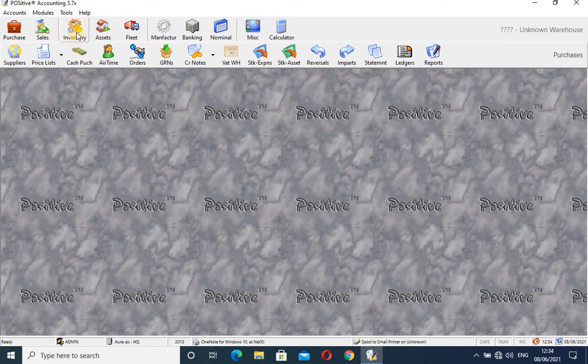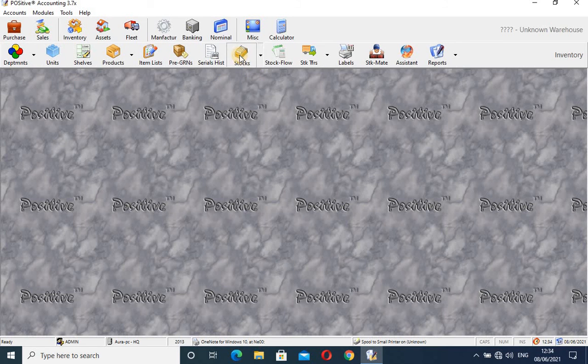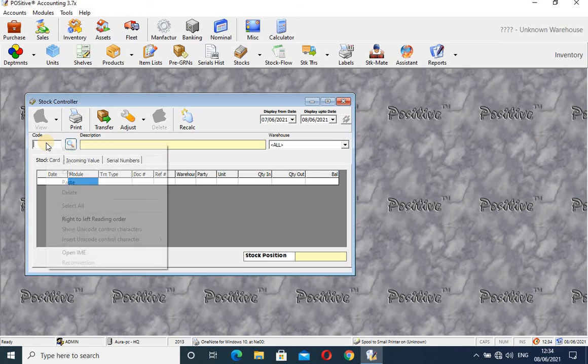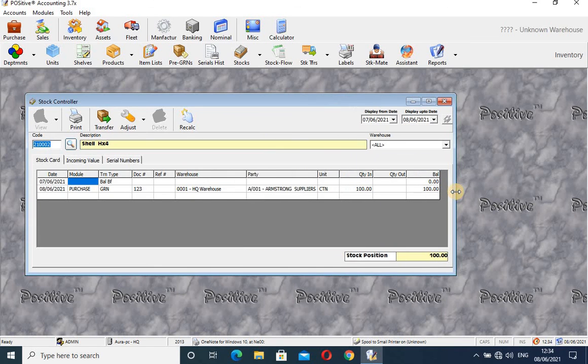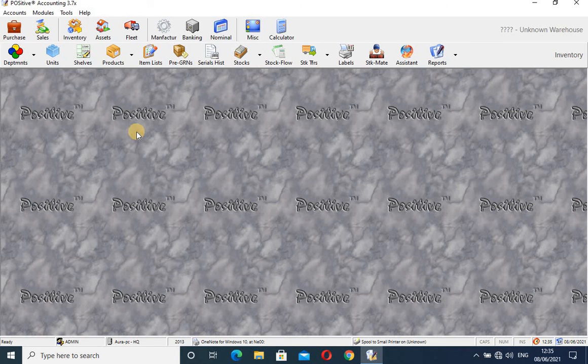So when I come to inventory here and say stocks, if I want to check for stocks, this is the code that we had just created. You can see this is what we received today. This is the GRN we did, the GRN number, the supplier, and the units we received, which is cartons, quantity in is 100 cartons. So this is what we have as the stock position, 100 cartons. That is how we create items in the system.